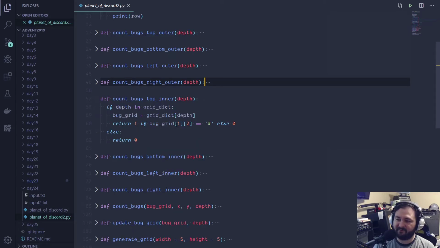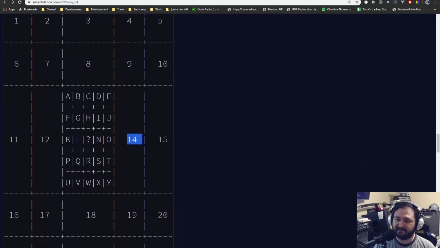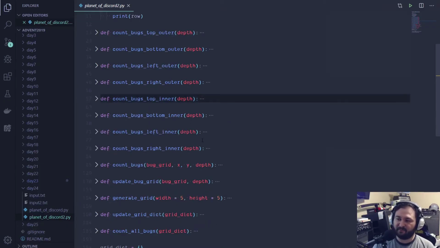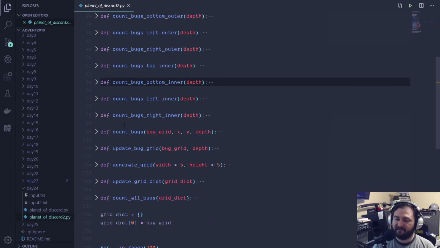For the inner, I'm just looking at a specific point. That's going to be always x of 1, y of 2, or x of 2, y of 1. So that is x 0, 1, 2, y 0, 1, right there. That is the top inner, left inner, right inner, bottom inner. So I do all those methods for whatever depth I am looking for, and all of them will check to see if the depth is in the dictionary, otherwise return 0.